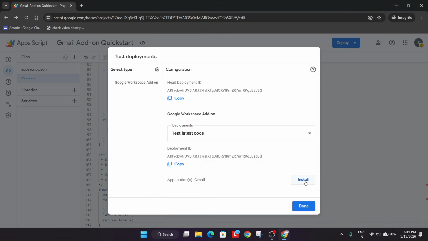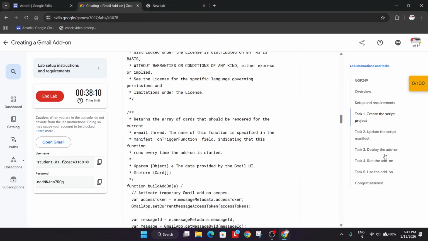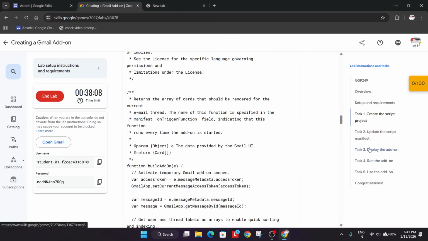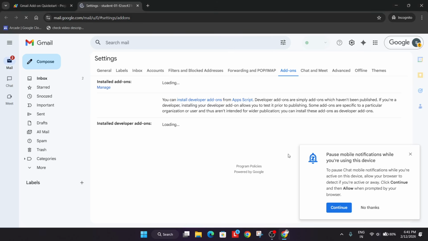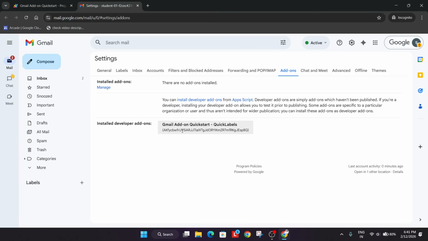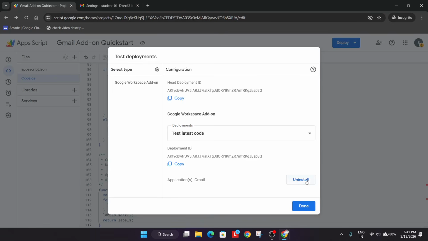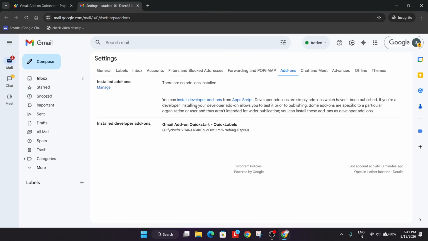Just click on this install button. Okay, just click on this install button. Now come back over here, come to task number 3. From here, just right click over here and open incognito window. Now here you can see the installer is loading. Sometimes it is not showing over here. In that case, make sure you check that we have successfully installed or not. And if you have installed, just try to uninstall and reinstall and just try to refresh over here.